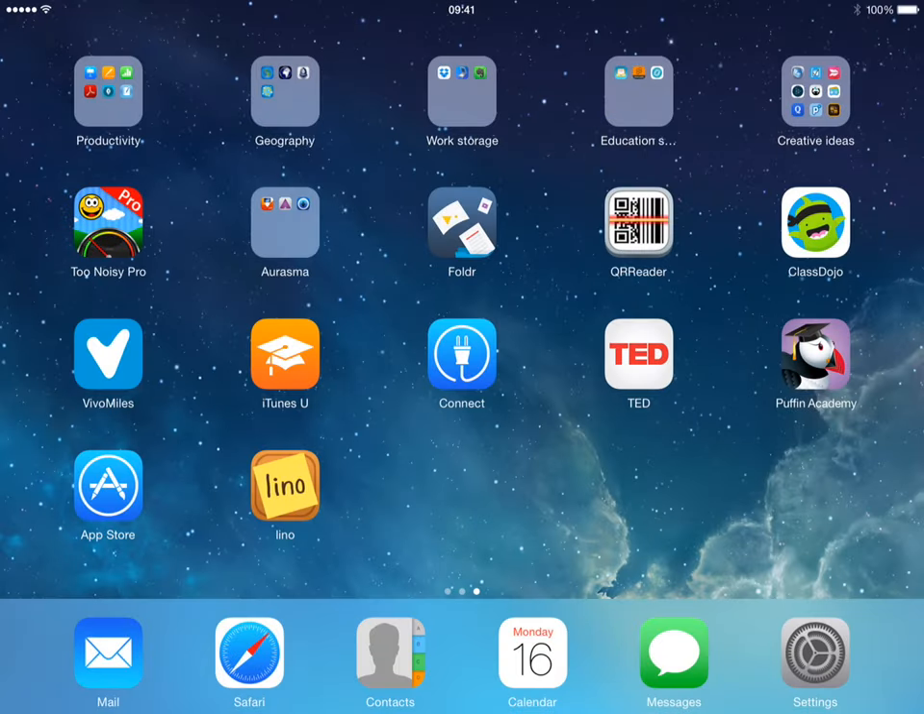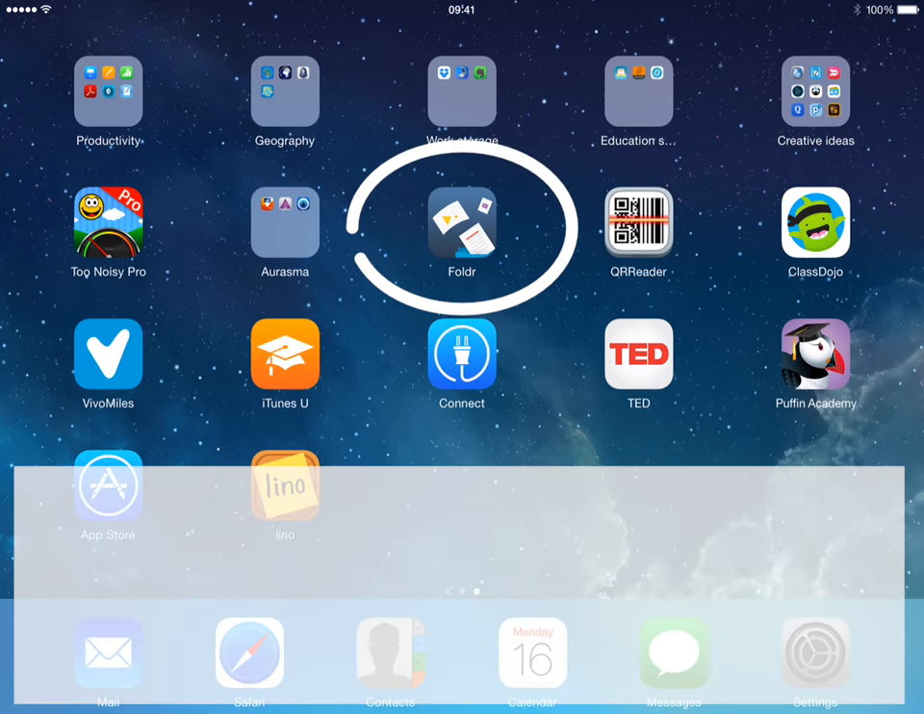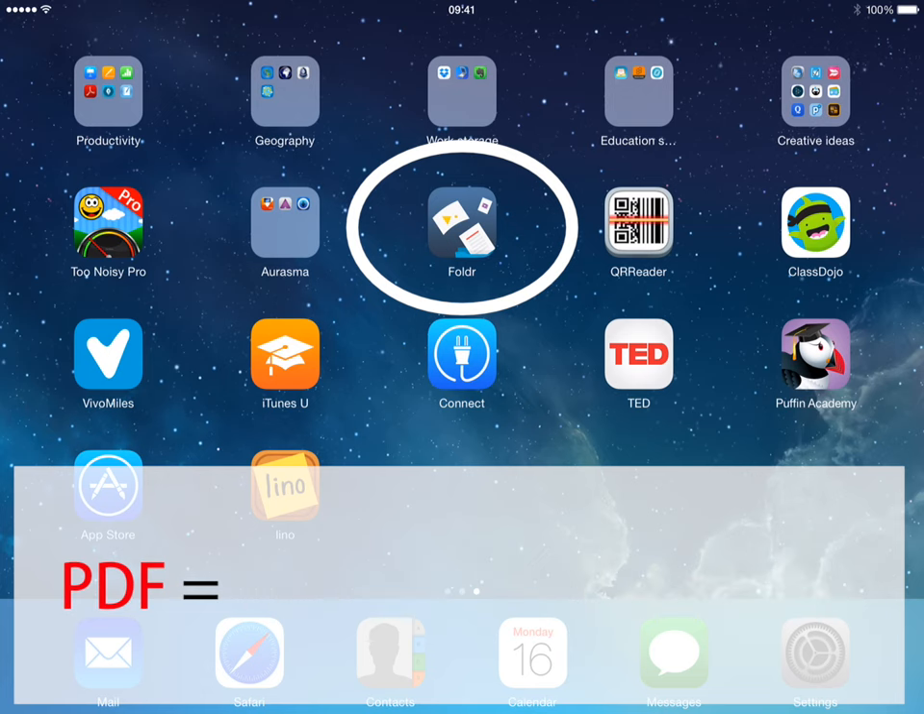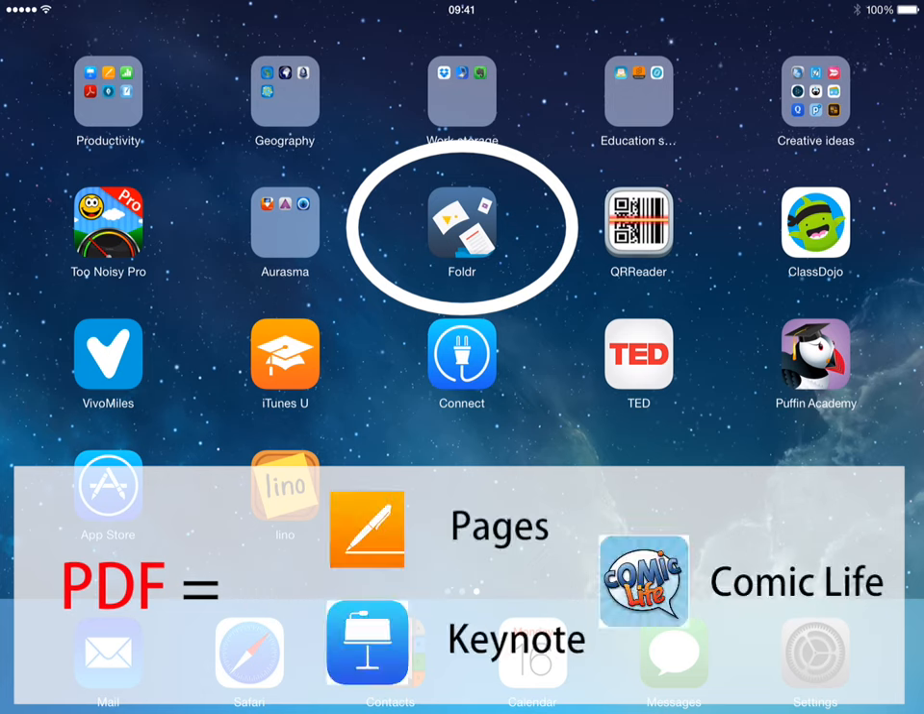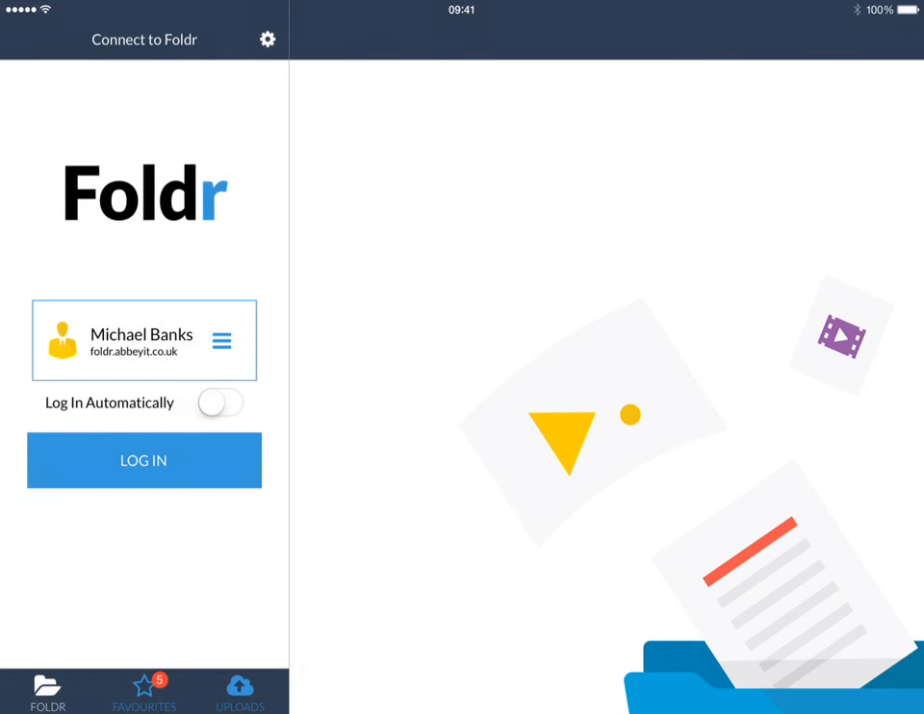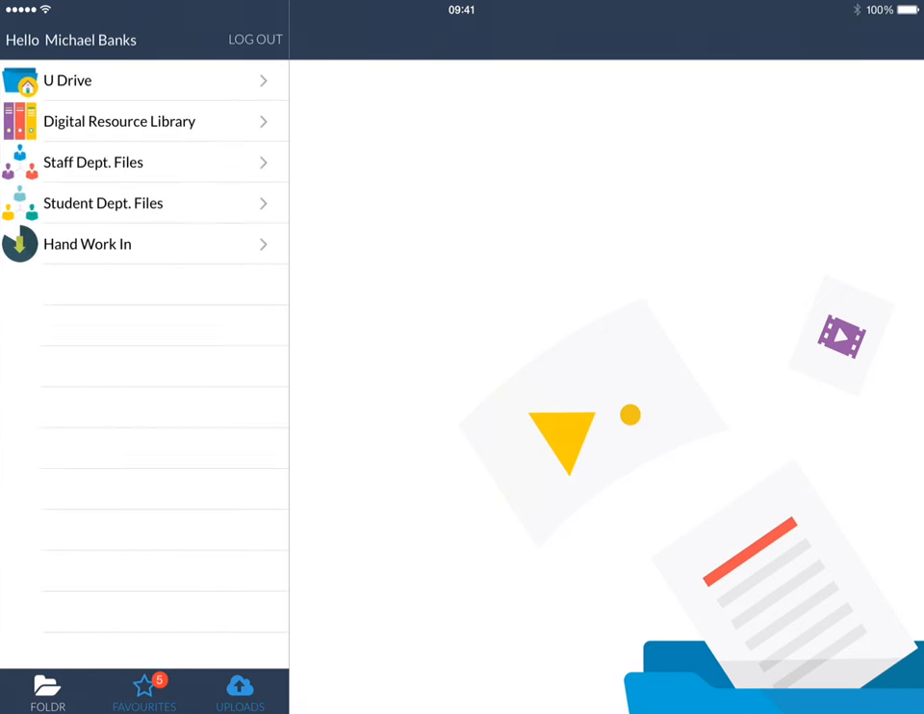Hi there, welcome to this instructional video on how to use the Foldr app in order to mark a PDF file of students' work. Now, when students complete work on an app such as Pages, Keynote or Comic Life, they do get the option to upload as a PDF, and by doing so it means that you can then mark their work online and they can then look at the comments that you've given. So I'm just going to show you an example of how you would do that in this video.